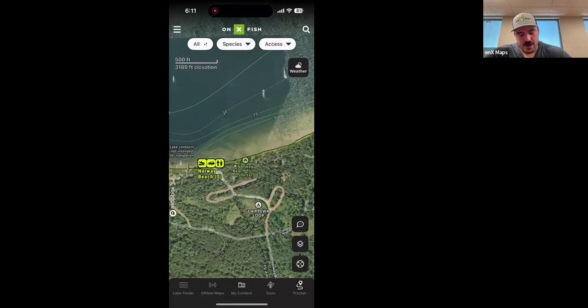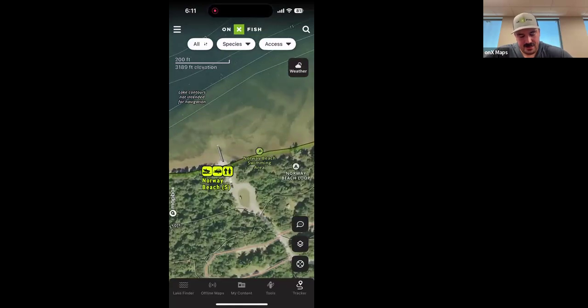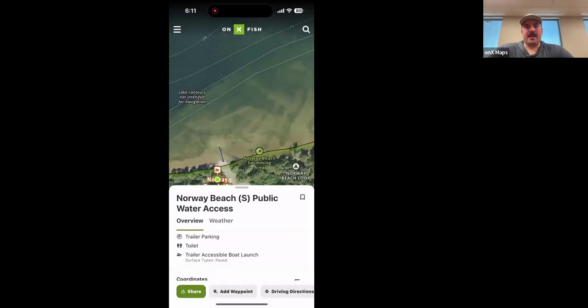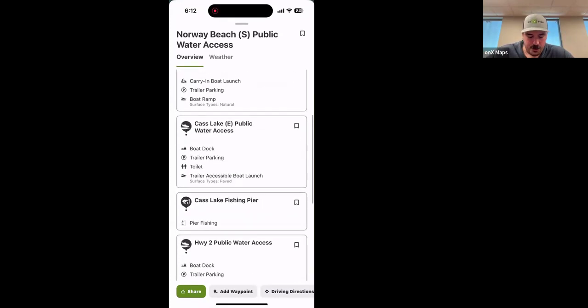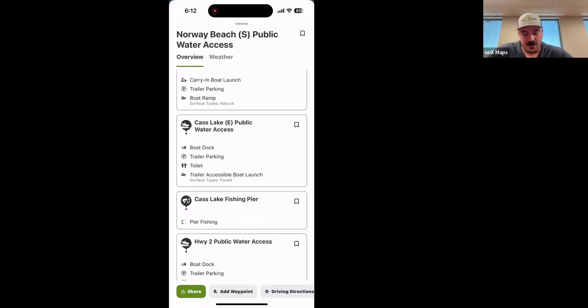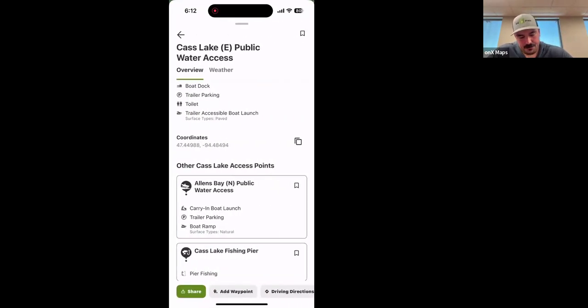I can also do it for fishing access sites. So Norway Beach here, maybe that's where we want to put in. I'm going to tap on the Norway Beach public water access. Here it gives us our information. There's a toilet there. There's trailer parking, paved surface. There's a couple other options nearby. Maybe this one's pretty busy and full.